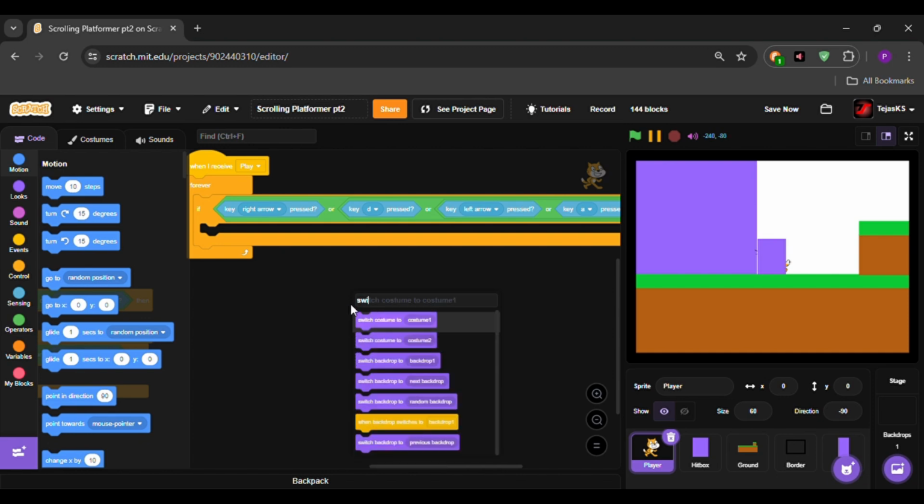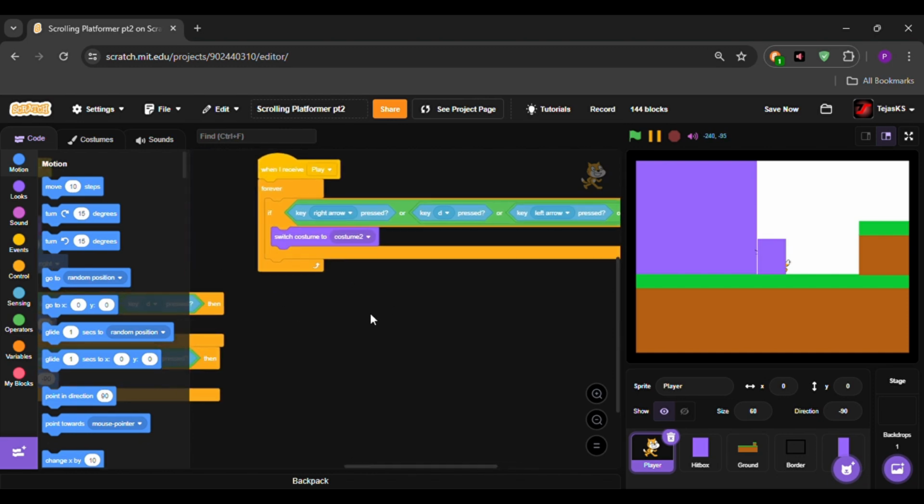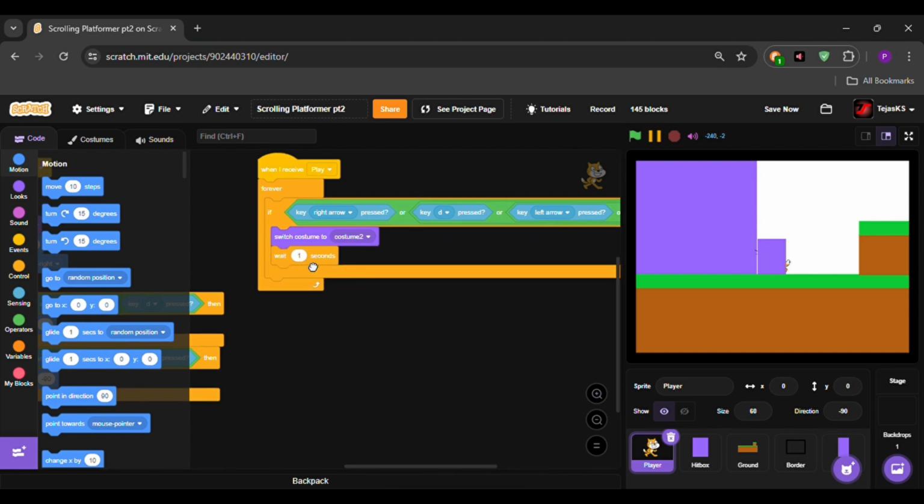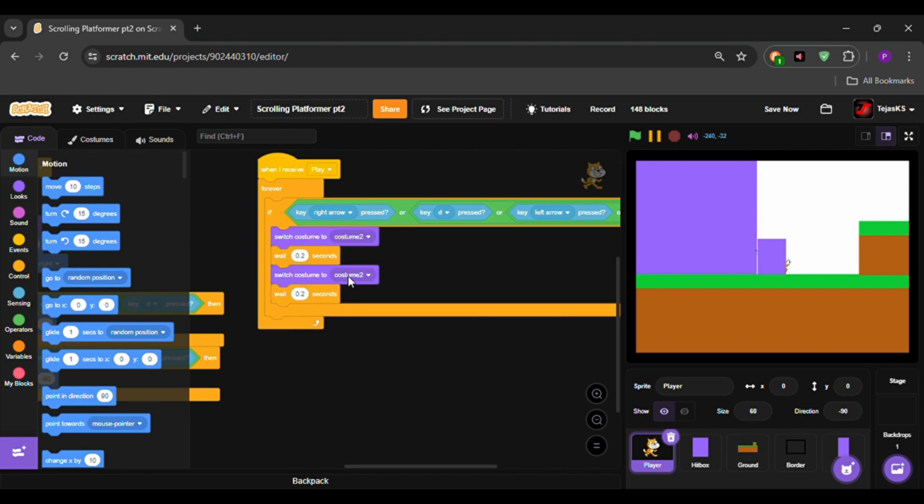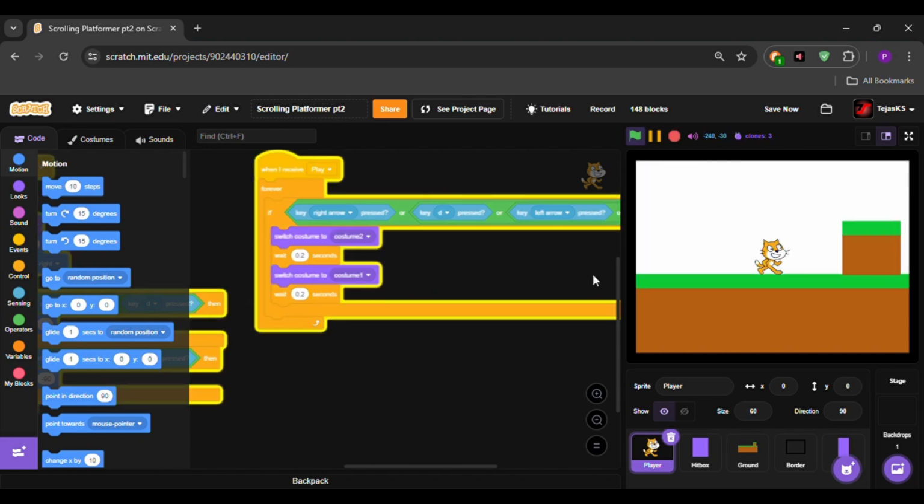So we will go switch costume to costume 2 as it is already on 1, then wait for a bit. I'll set this time to 0.2 seconds. You can change it if you wish. We'll duplicate it and switch costume to costume 1. Now if we play it, as you can see, it's working perfectly.